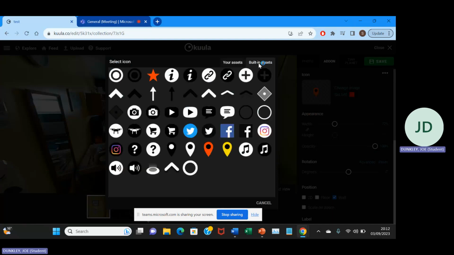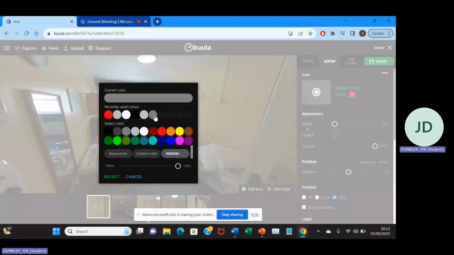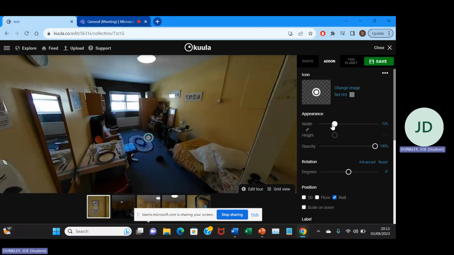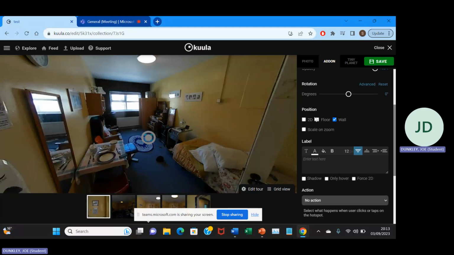We'll change it to built-in assets. We'll change it for this circle image for now, and we can change the tint. We'll change it to grey. Select, and then there's a couple of things you can do here. You can change the width and the size of them. You can change the opacity as well, but for now we won't mess with that. And you can also change the orientation of the image.